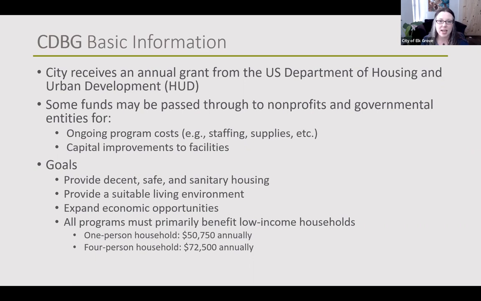And that is determined by the annual income. Some examples: for a one-person household, it's $50,750 currently. That amount may change in the middle of 2022. And a four-person household is $72,500. I can give you additional numbers up to eight household members. So if you are interested and need more details to give you a better idea, you can reach out to me and I am happy to provide you with that information.